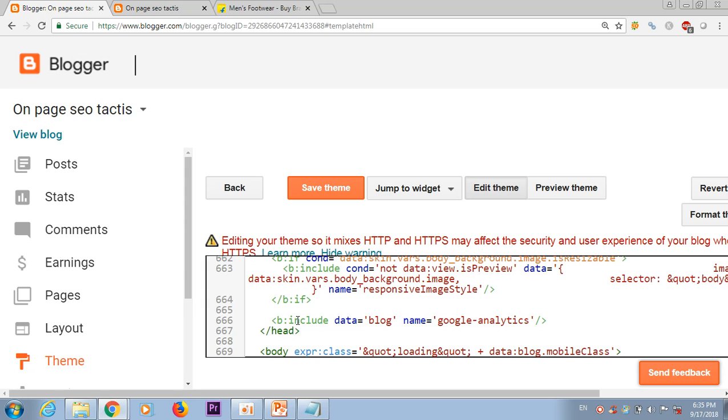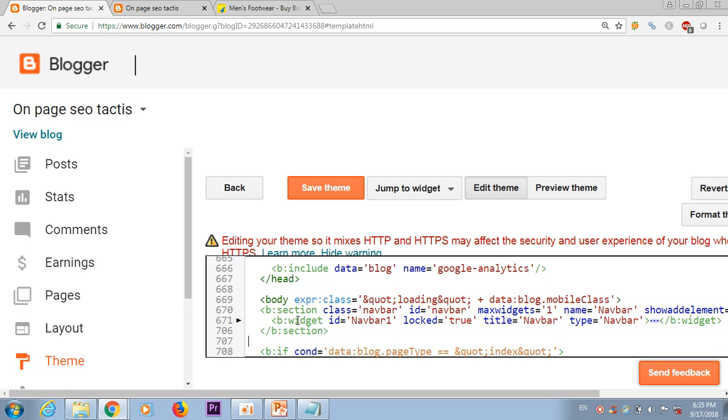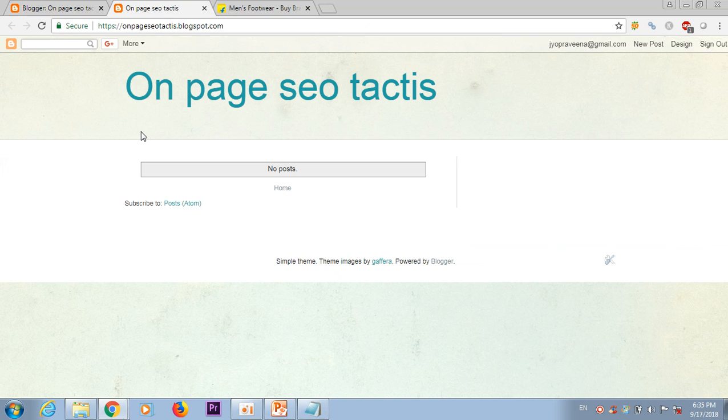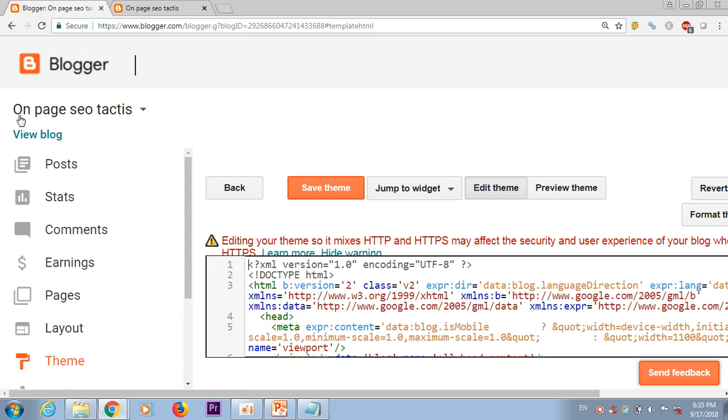So in on-page automation we will work on the header tag, meta tags, body tags, and most of the time we will work on the HTML code. So what is our problem? Our problem is on the title tag, right?